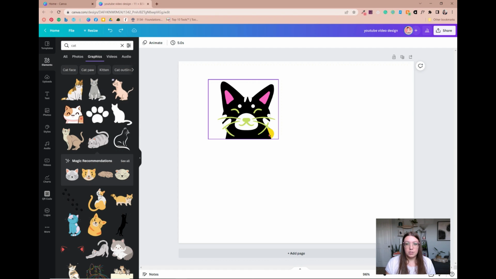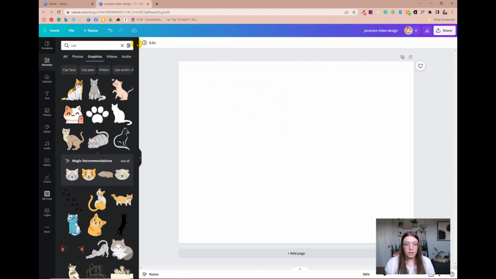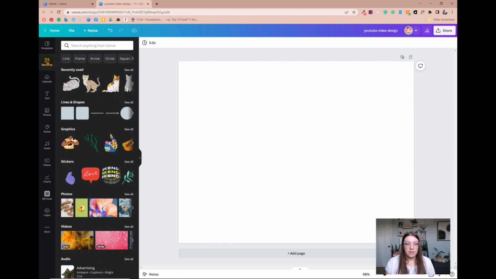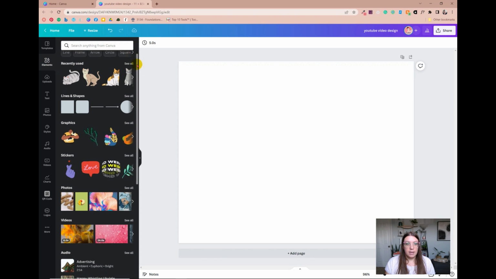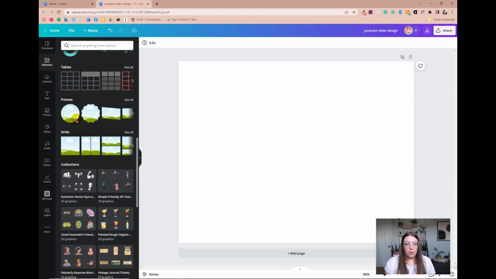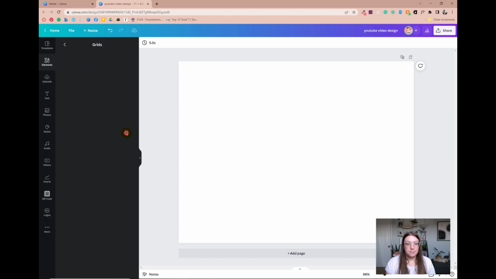So I'm going to take this cat off the screen because we don't need the cat. And we're going to go back to the main elements tab. So I'm just going to click on elements again. This is on the left hand side over here. And I'm going to scroll down. Down here, you'll see two big ones. This one is the frames and the grids. I'll start with the grids and then I'll come back to the frames because the frames is probably my favorite feature within this. So I'm going to click on the See All on the right hand side of grids.